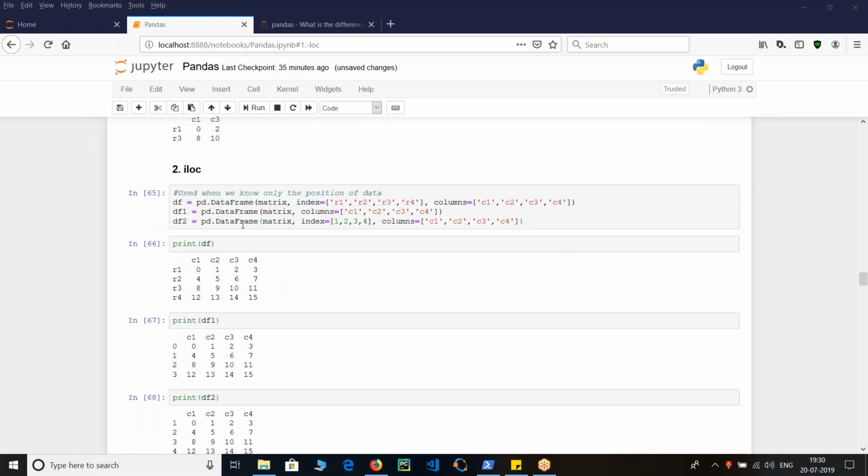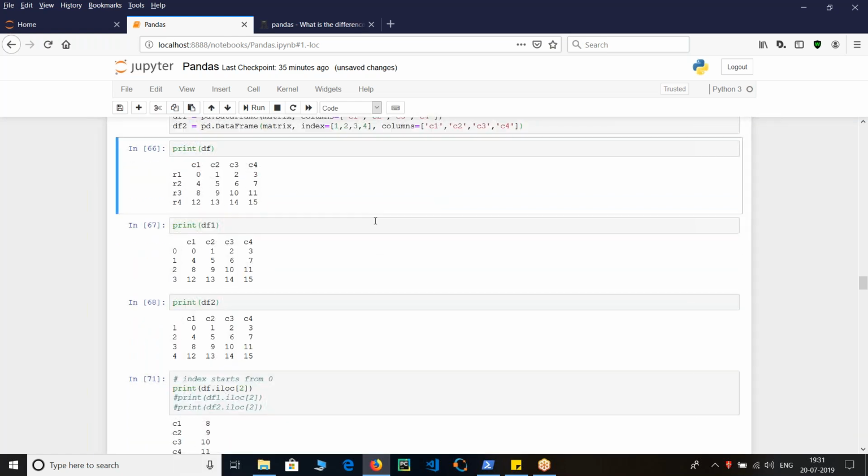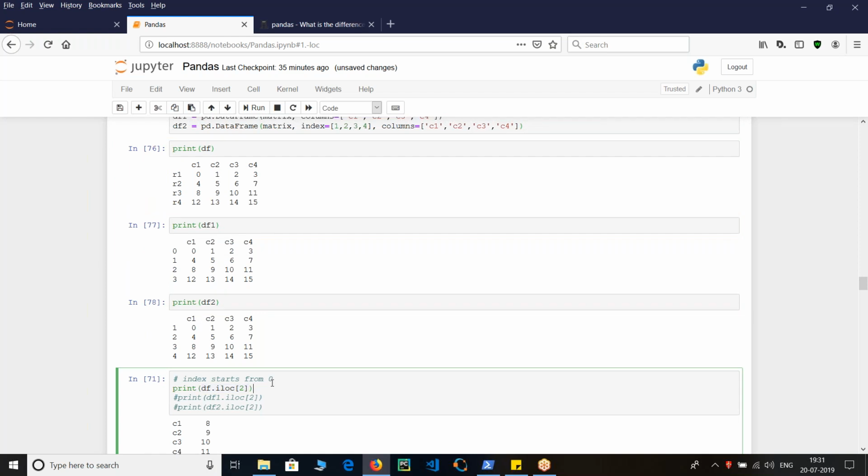Similarly, we can have that same functionality in a data frame using ILOC. So ILOC, as you have already mentioned, is index location. No matter which kind of data frame I have, my output would be positional only. So this was my first data frame, this was my second data frame, and this was my third data frame. Now I had specified df.iloc[2], which means print the row which is present at the second index.